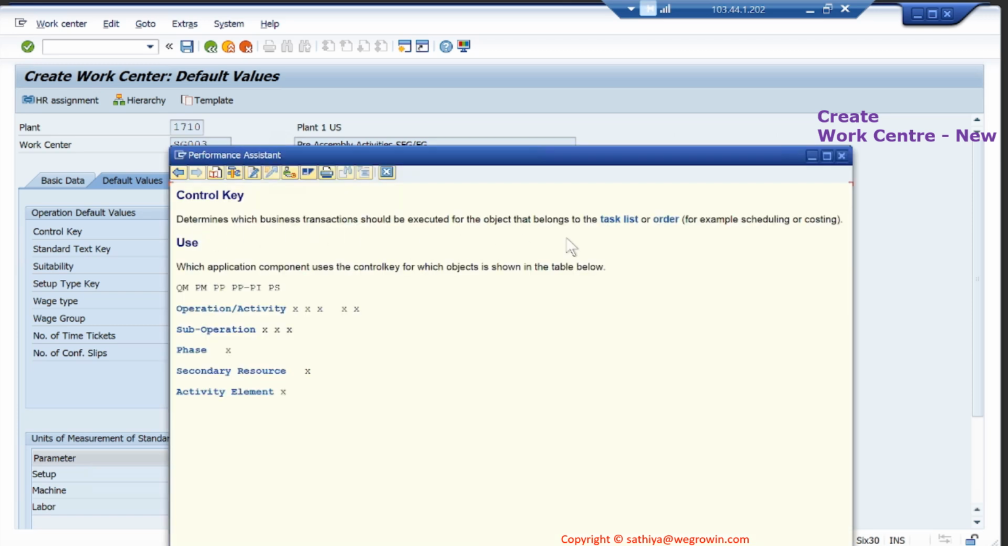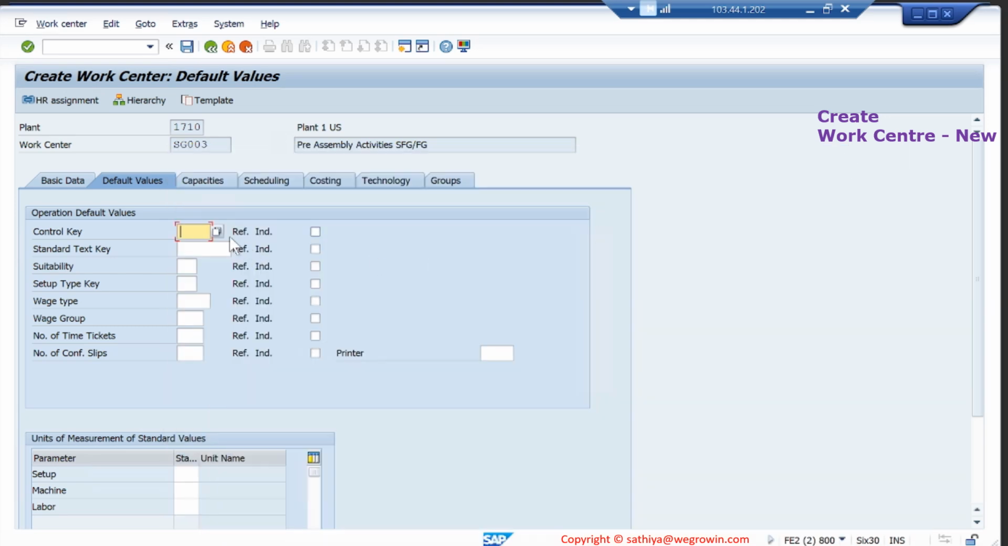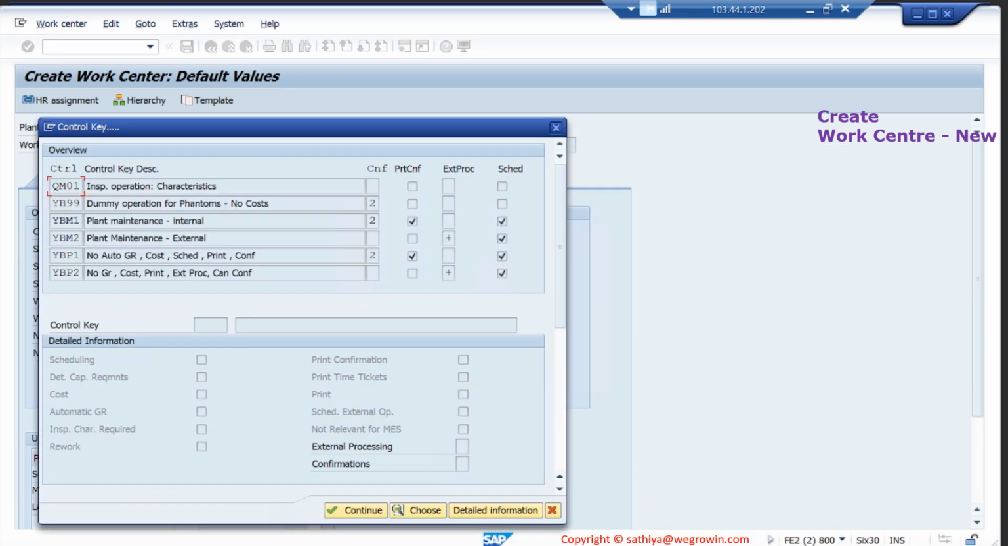For example, the control key. If I enter one control key here, whenever I use the work center, this will appear automatically in the next work center. So what is the help key? The control key is defined here. We go to F4. We are going to use YBP1. That is the control key we'll be using. So we'll click on it and then see the detailed information about this YBP1. The system will show what those things are here.